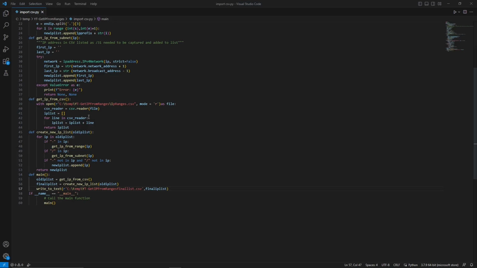For every line that it finds, it'll assign IP list plus line to the IP list. So essentially every line that it finds, it'll save that one and the next one, and it will not overwrite, and it'll assign it to IP list. Finally, once this loop is done, it will return IP list.